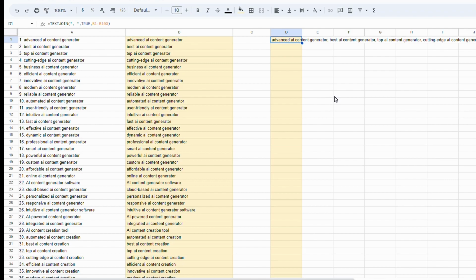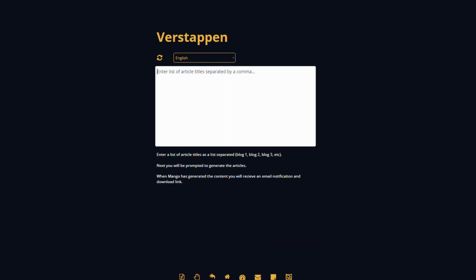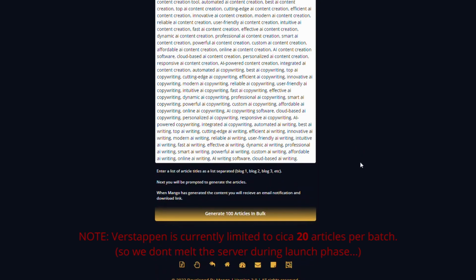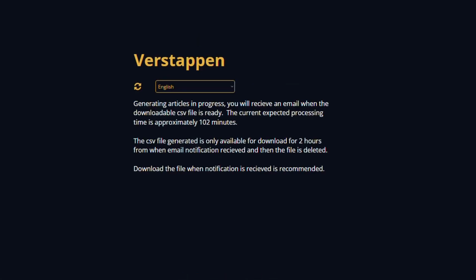So we'll just copy this and we'll paste it in here, and just make sure you've set the language correctly. So we've got English here. I'm going to paste these in, and then it's going to tell us how many articles we're going to generate. Scroll down a bit and it's telling us here, generate 100 articles in bulk. So we're just going to fire that one and you'll see it's going to tell us approximately 102 minutes to generate this. When it's finished, it's going to email us and then we can download it.